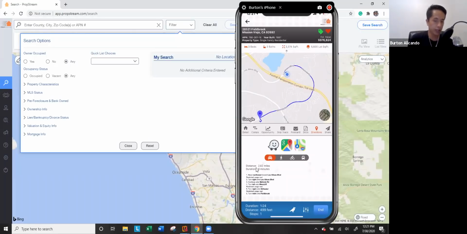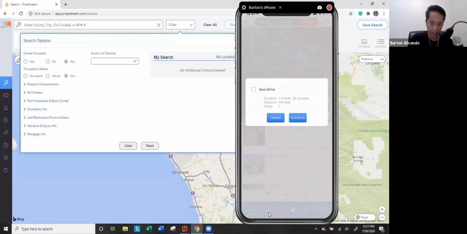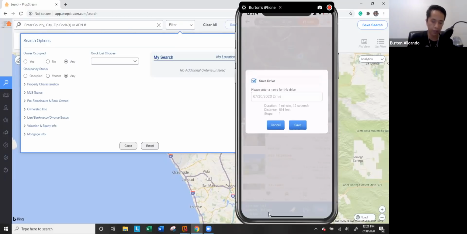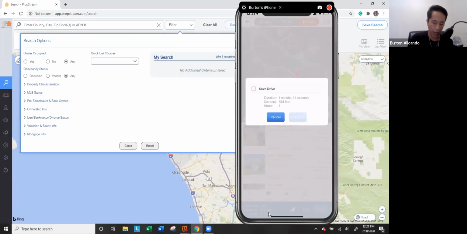Now, that's the set filters in Drive. Anything that you're doing, as you're analyzing properties and driving, it's monitoring your entire activity. So right now, I've spent almost 2 minutes in this area, and all the stops I've made. But when I end it, it's going to ask you, do you want to save your status? You can hit save and name it or end it.